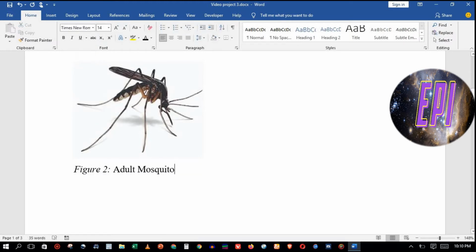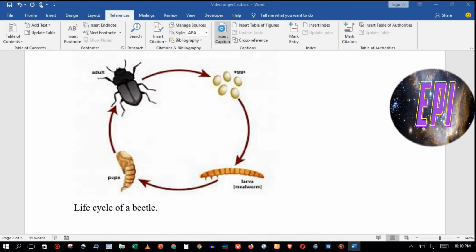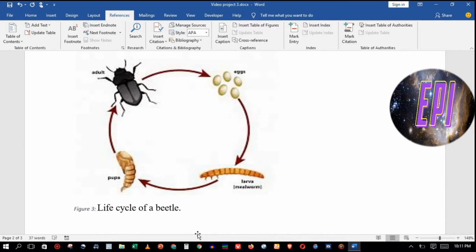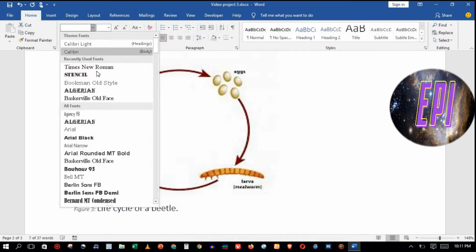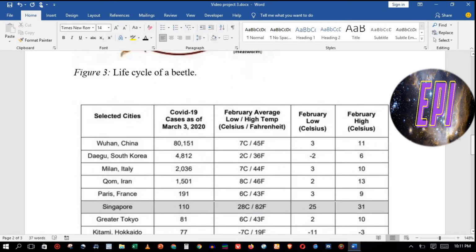I'm going to the last figure. This figure also has a caption already, so all I need to do is to put my cursor right in front of the very first letter. Then I'll click the references tab, and in the caption group click on insert caption and click OK. I'll now do other editings to it to make the work look presentable. Selecting a font type of Times New Roman, a font size of 14, a font color black. We are done with the figures.